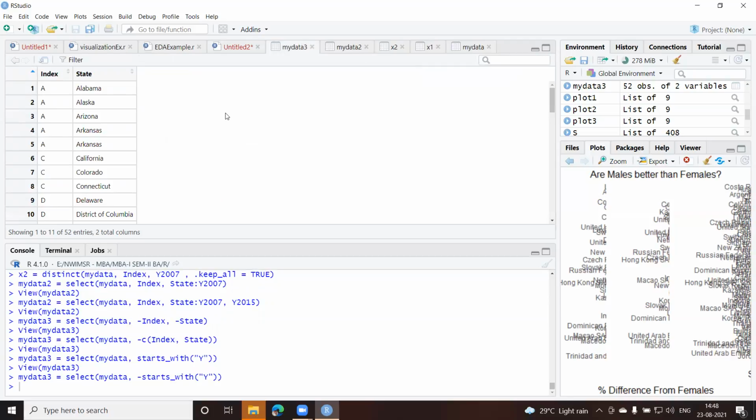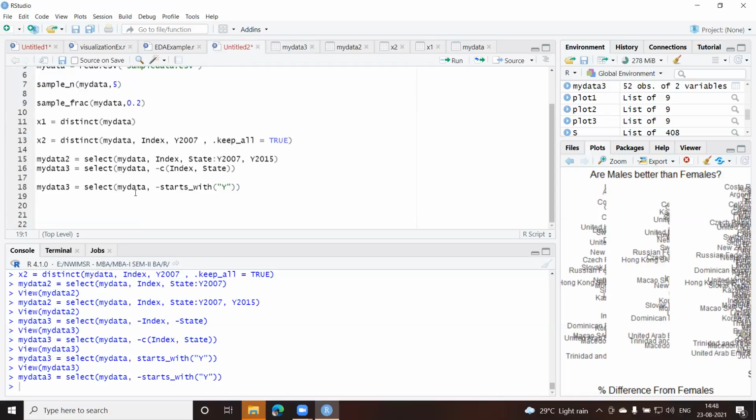So a minus sign is usually used whenever you want to drop a particular column. Please make use of the minus sign as well. Fine. Like we have this starts with function, we also have ends with, which will help me find columns that end with a particular suffix. Let us say it is ending with some number, like 2000 or 2007. If you want to do that, you can make use of ends with also. Then there's a function called contains.